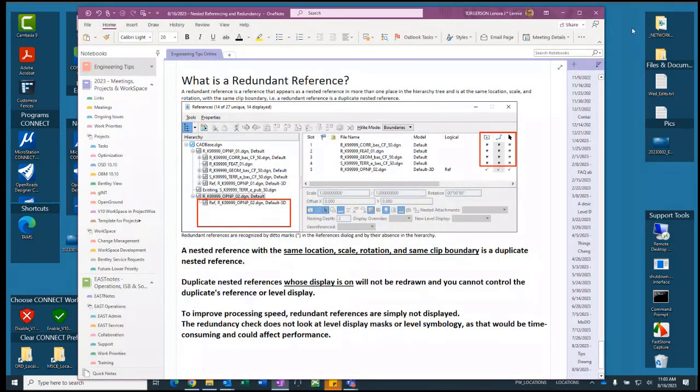What is a redundant reference and why are we seeing them more often than we have in the past? Well, part of the reason is because we're using nested referencing. We're using a lot. Even if you think you're not using it, we are using it as our deliverables. So what makes a redundant reference is a nested reference that has the exact same location, scale, rotation, and same clip boundary as another nested reference. Or it could be a nested reference that has all of that stuff the same as a direct reference attachment. The nested one would be determined to be a duplicate, redundant, and it will not be displayed.